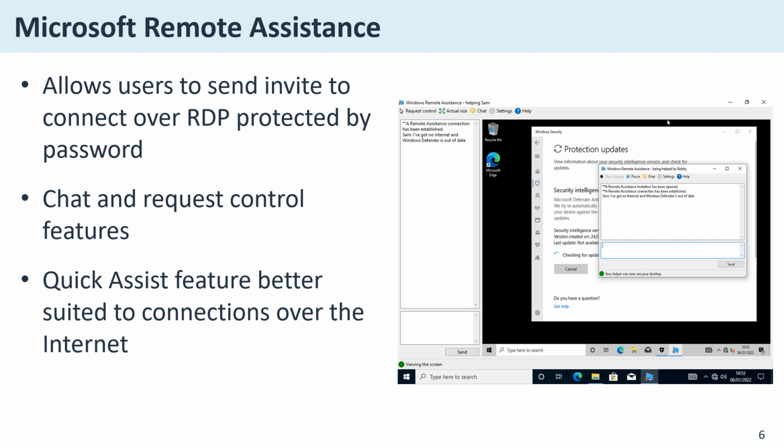There is also a feature called Quick Assist, which is better suited to connections over the internet. Now, it's important to note that the Microsoft Remote Assistance, or MSRA as it is known, is designed for use on local networks. The Quick Assist feature could also be used for that. And as we have discussed before, there are also some other third-party tools that could be used.